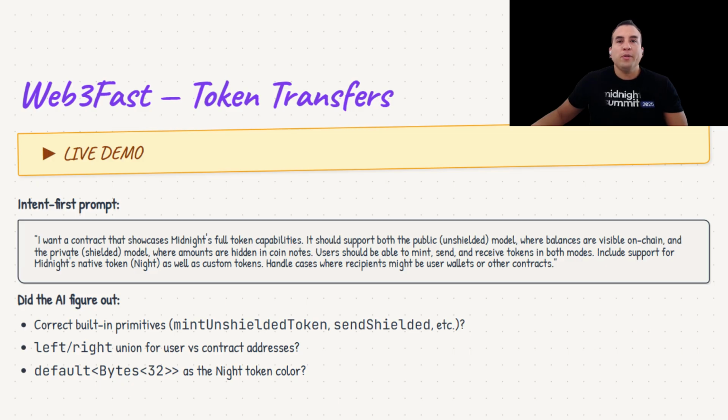Let's continue with the second example, token transfers, using Web3 Fast. In this slide, you can see a brief summary of what we are going to do. Okay, let's switch to the terminal.